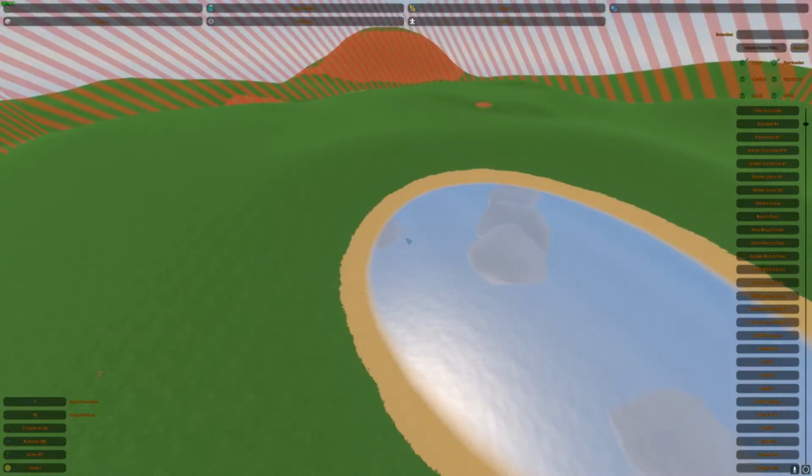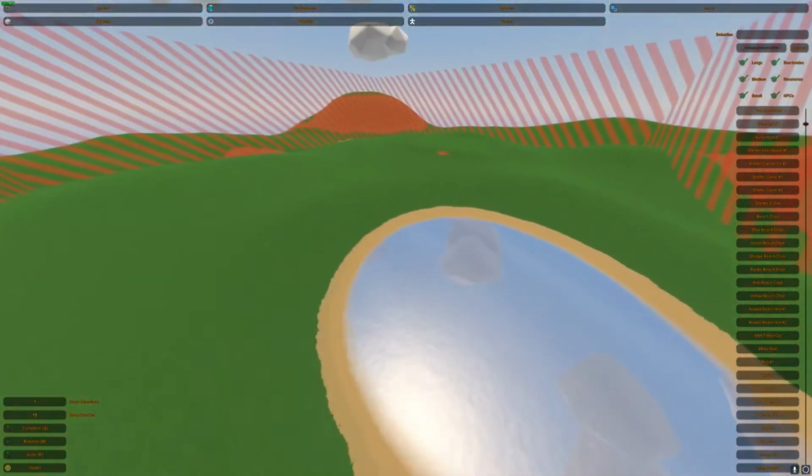Hello and welcome to a small list of a few tips and tricks you can use in the editor while making your map in Unturned.